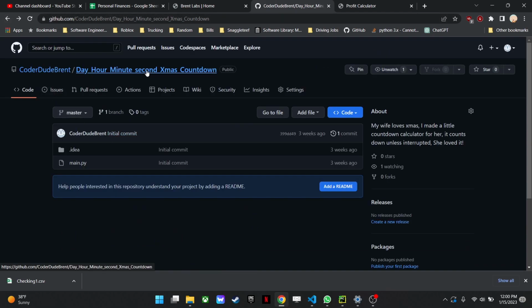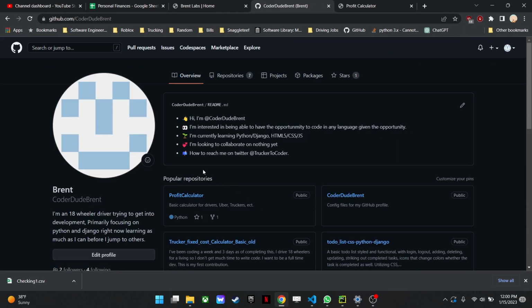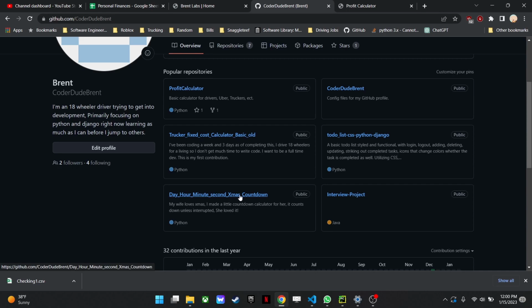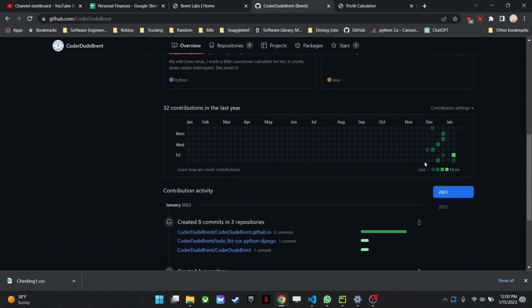So let's go back here, and then we see there's the profit calculator, the Xmas countdown. I have a to-do list, which I will be opening up soon. This is just my configuration files for my GitHub and my profit calculator. You can see I've been a little busy. I did 8 contributions yesterday, or 2 days ago, and I had one yesterday where I updated my website, which we'll look at after the profit calculator.